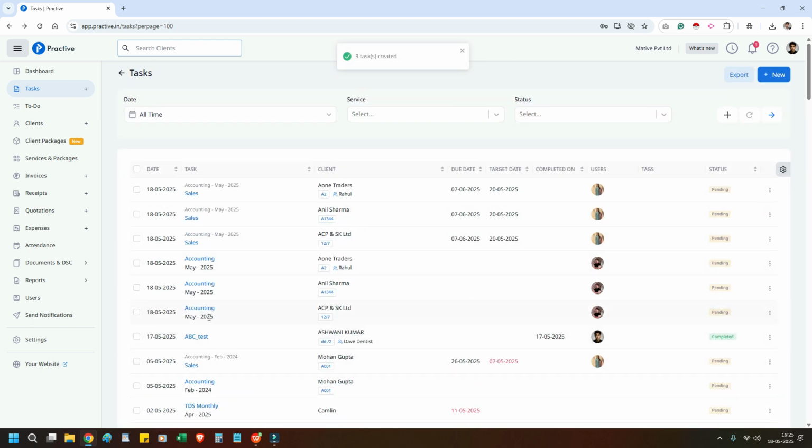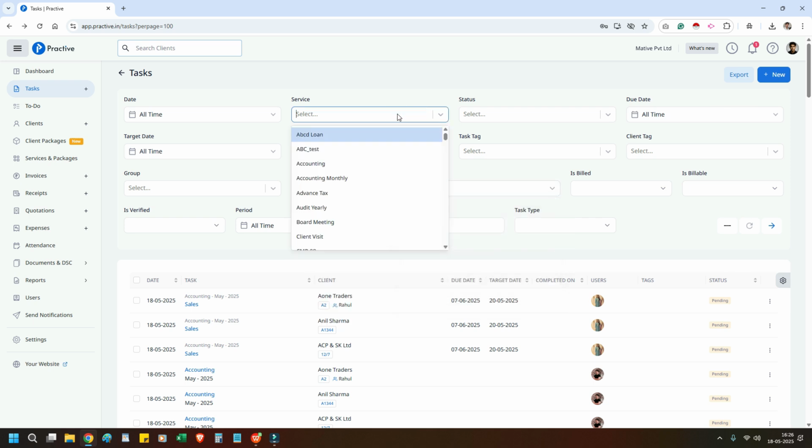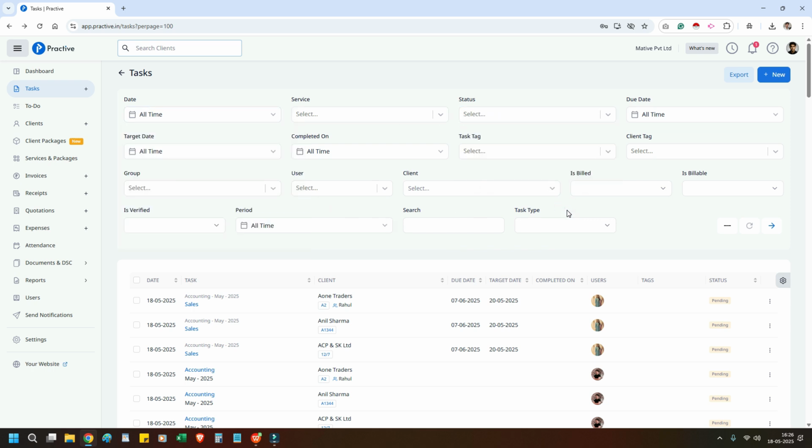like this, and the particular task on the dashboard you can filter out with multiple criteria: users, client, service, status, date, and many more. So accordingly you can filter out the tasks on your dashboard.